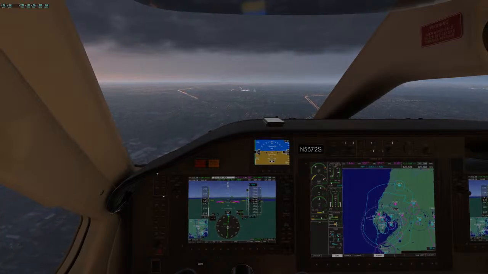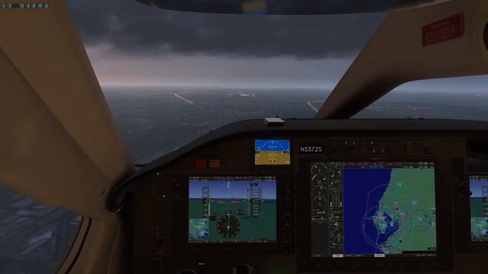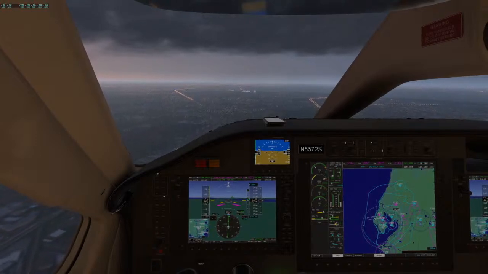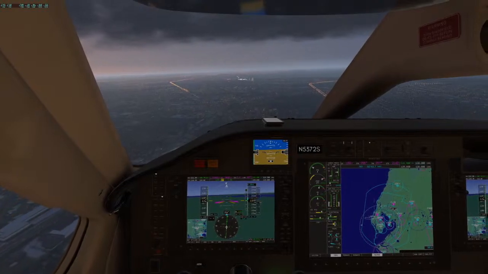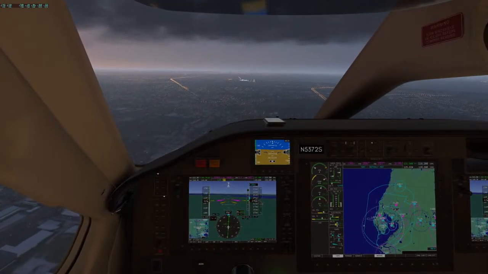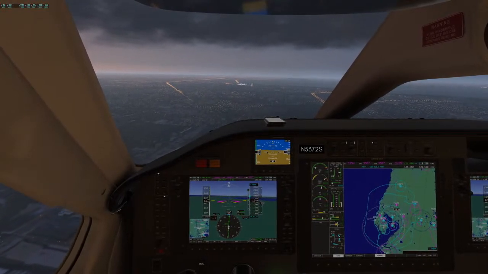Okay, so here I usually set somewhere between 35 and 40 power on the torque. And I'll cut off the autopilot because I don't want it to be too boring, and I want to see how this yoke is now.